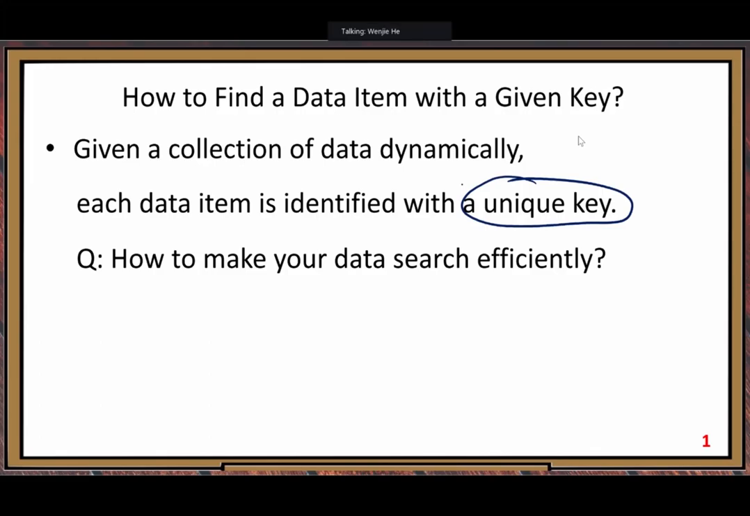Now we need to consider what is the fastest way to find a data item in the given current collection, matching the search key, because the search key must be given. So which one in the current collection can match the search key? That's the question.